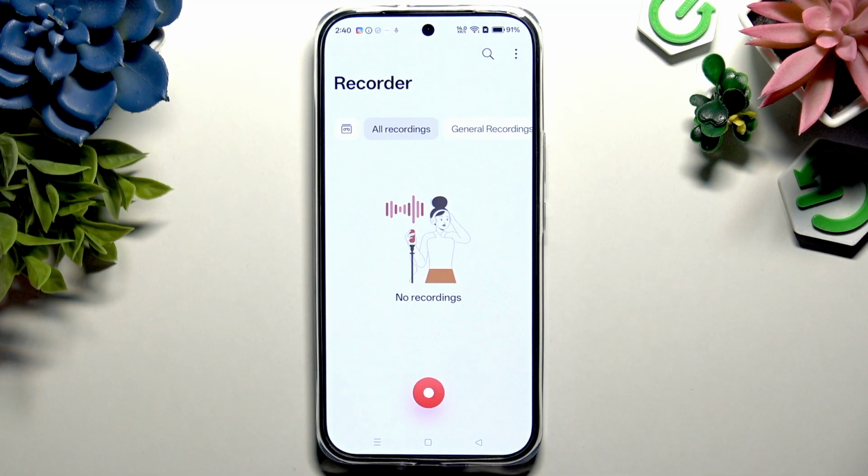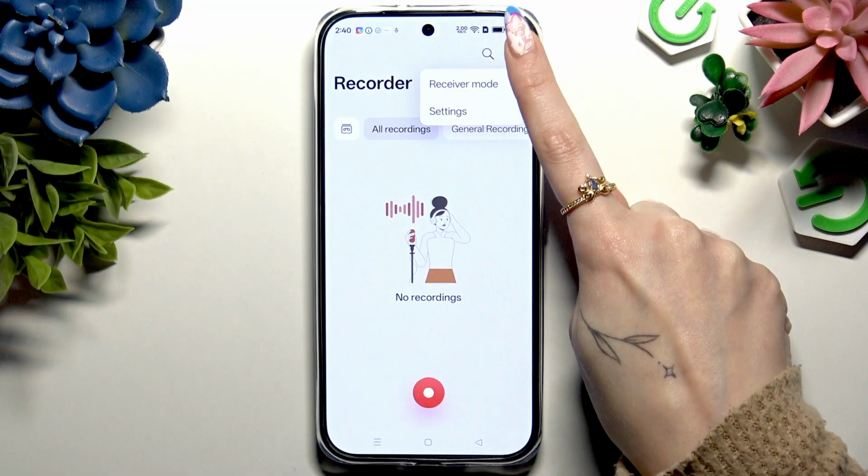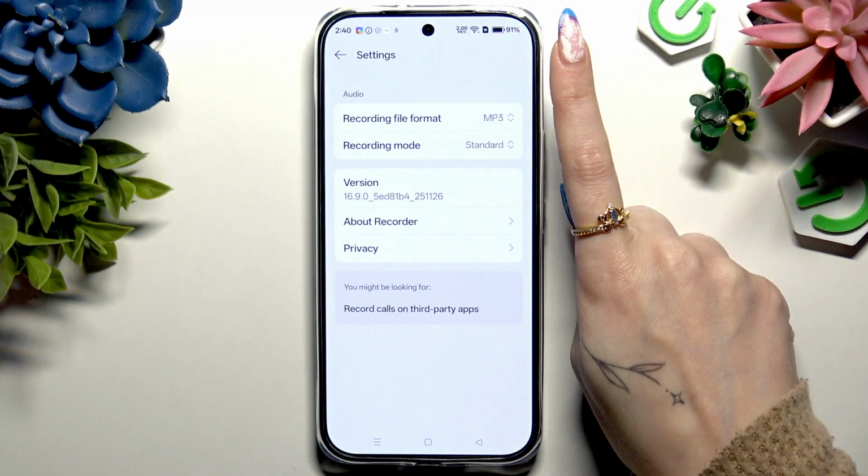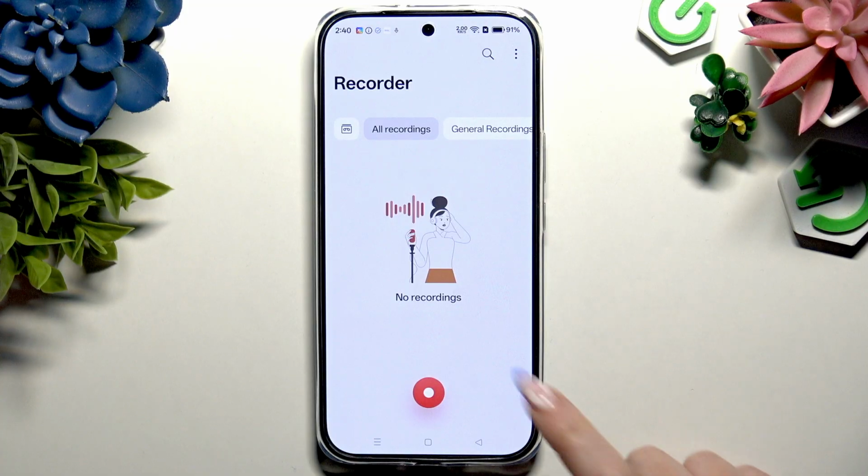If you wish, before recording, you can click on those three dots at the top right corner and hit Settings. Then adjust all of those however you want to. Go back and start recording thanks to this red button. Then tap on Allow again.